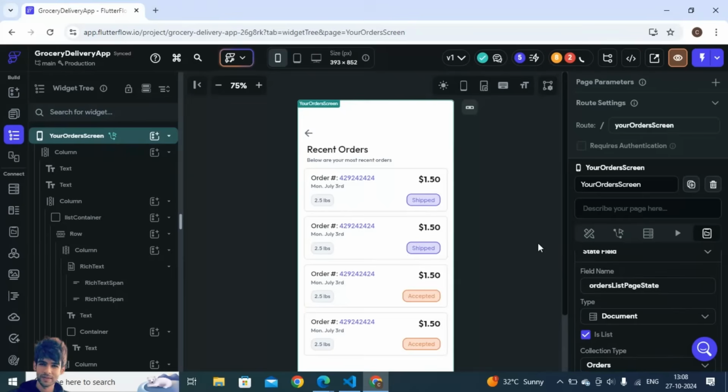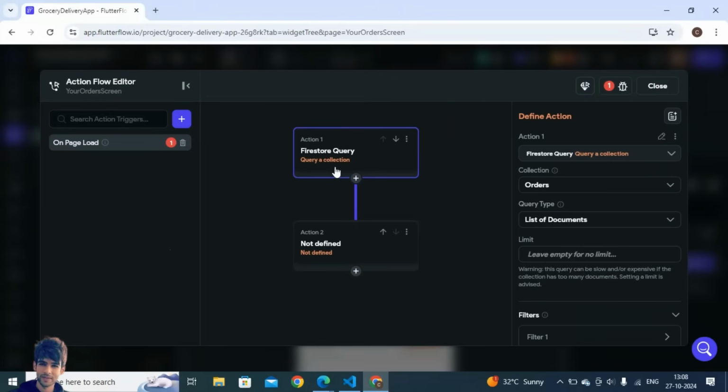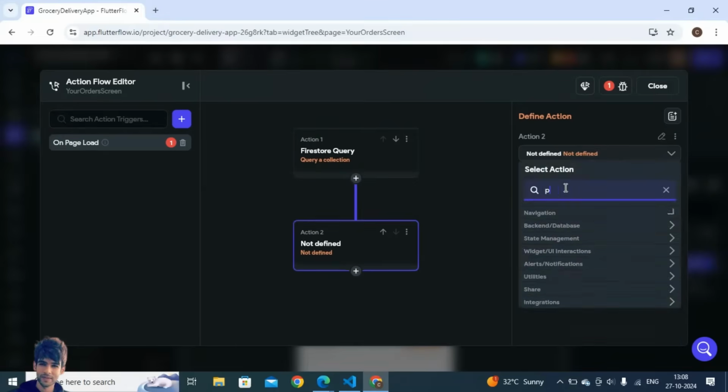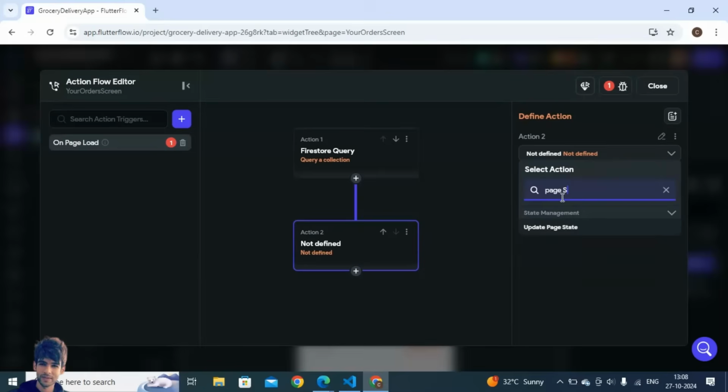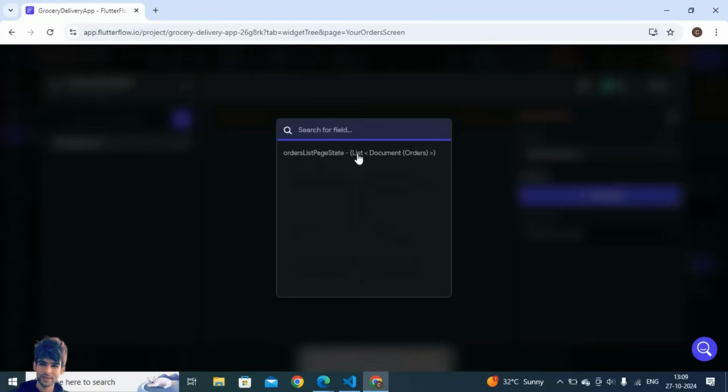Now again we will go to the action flow here and select open, and after querying a collection we will store it into a local page state variable. So we will search for page state and update the page state. What are the fields we need to update which the user has added into the page state?